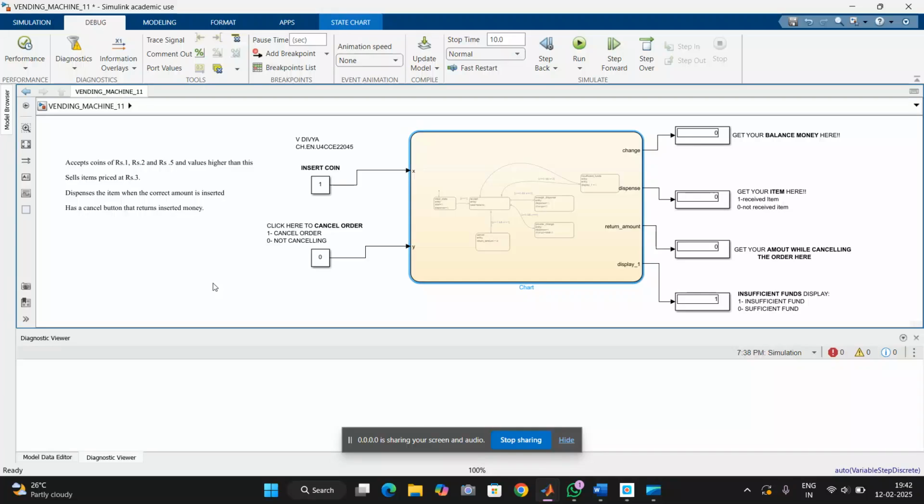This is Divya, and I'm here to explain the vending machine that I have designed using Simulink. First, let's see the necessities of this vending machine.